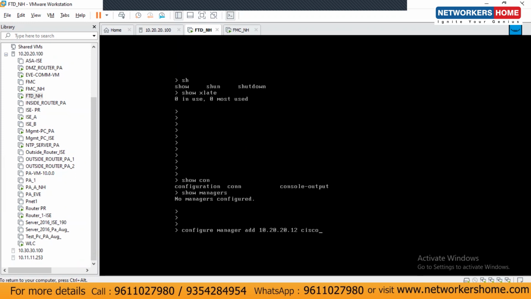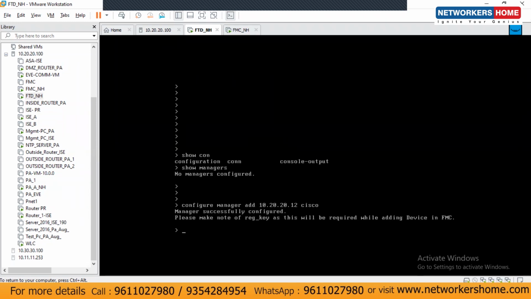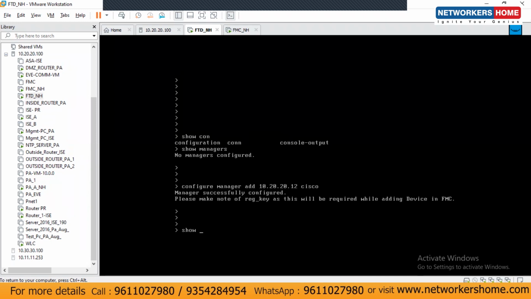This is the authentication key between FTD and FMC. It should be the same on both devices. Now we have entered Cisco here. Once we add the FTD on FMC, the same key will be required. So note down this key and enter it very carefully because it's very important. If there is any kind of mismatch in the keys between FTD and FMC, then this integration will fail.